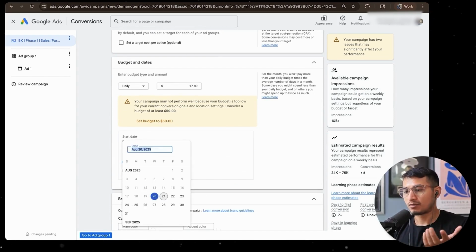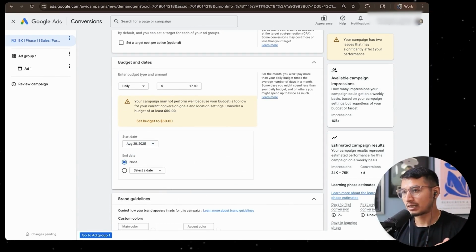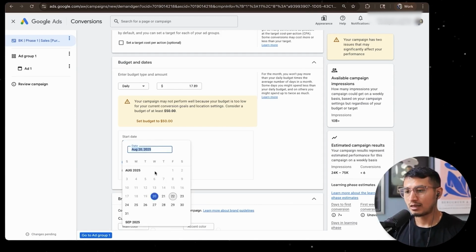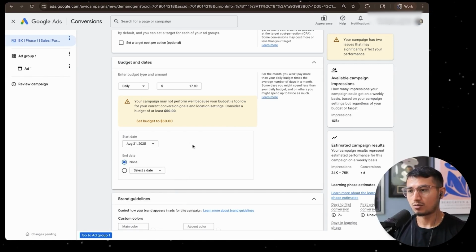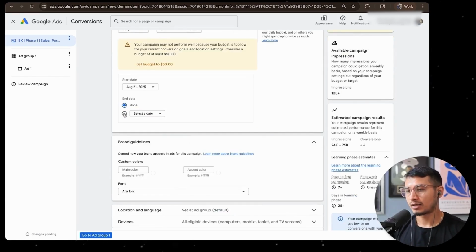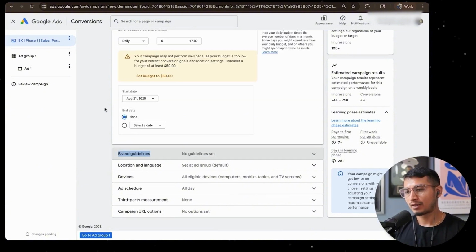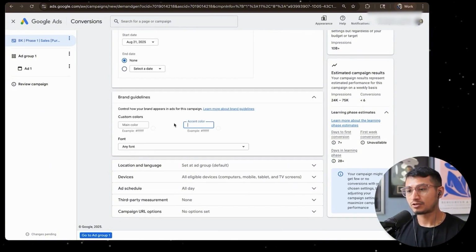It's already the 20th. So if I say the start date is now, it is going to start in the middle of the day, and it is going to spend the budget recklessly. I don't want it to spend the budget recklessly. I want it to start tomorrow. So start tomorrow morning. You can select an end date, but you don't have to. So this is the brand guidelines. I personally think you should fill this up.